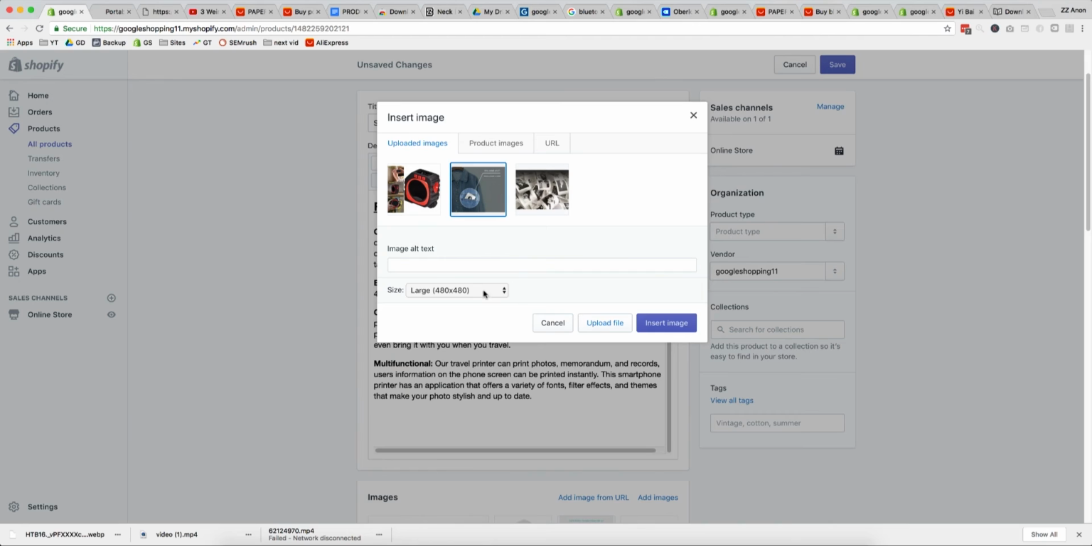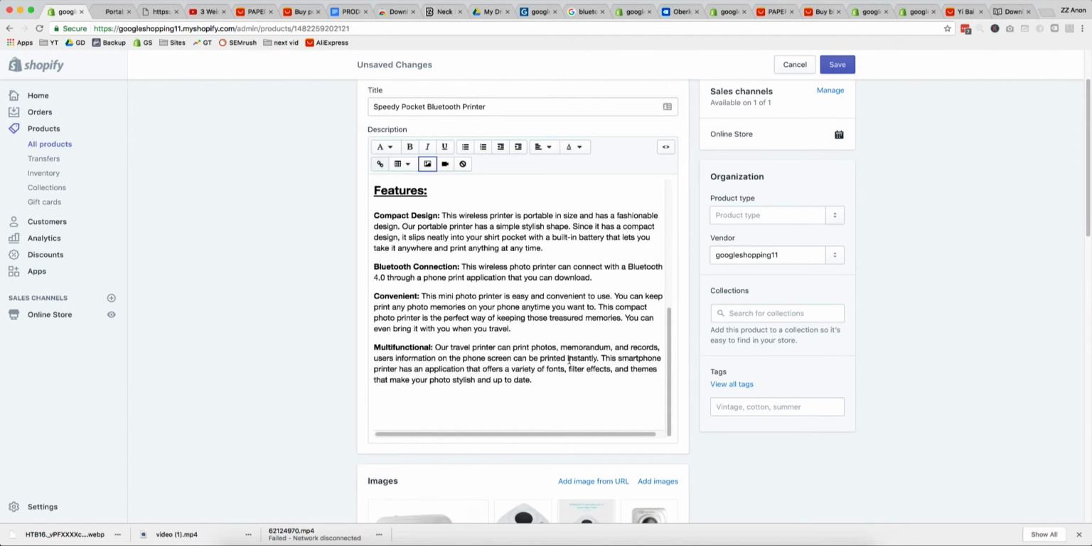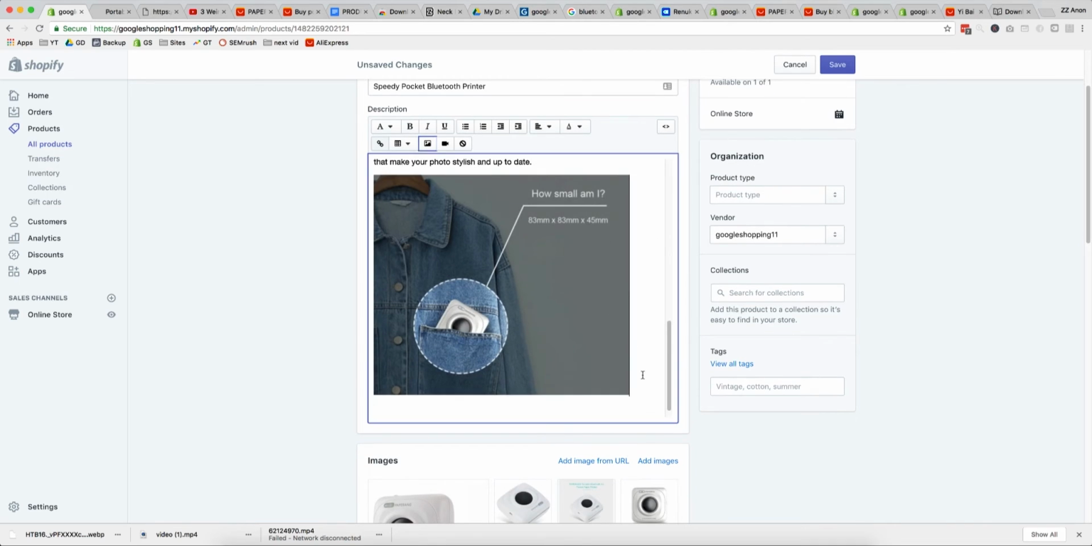So I usually put them in as large, 480 by 480, so they're a little bit compressed, so they don't take up much page load time. Image alt text, I usually just put the keywords in here because Google crawl picks them up. So I just put a couple random keywords in there.